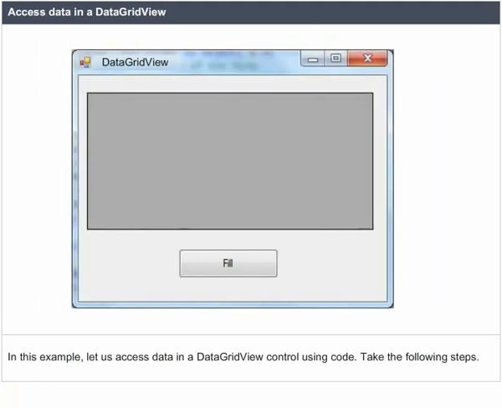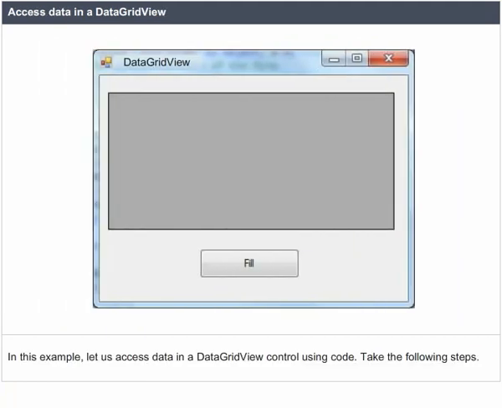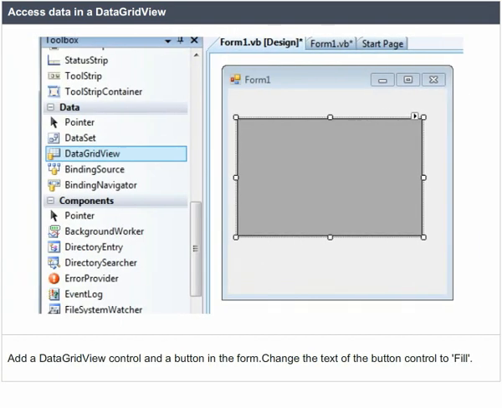Access data in a data grid view. In this example, let us access data in a data grid view control using code. Take the following steps. Add a data grid view control and a button in the form. Change the text of the button control to Fill.